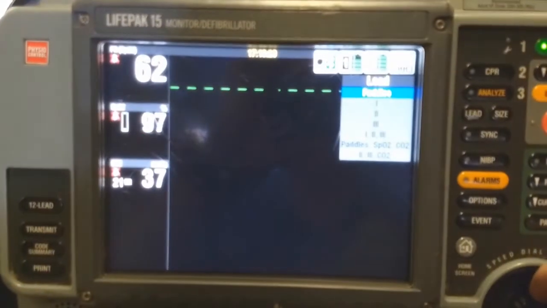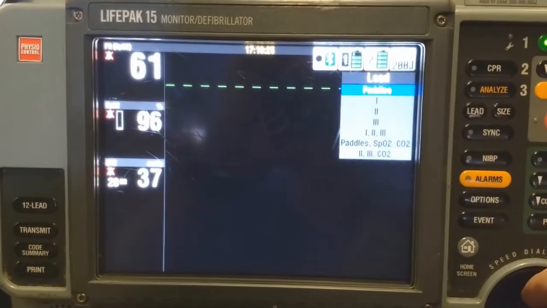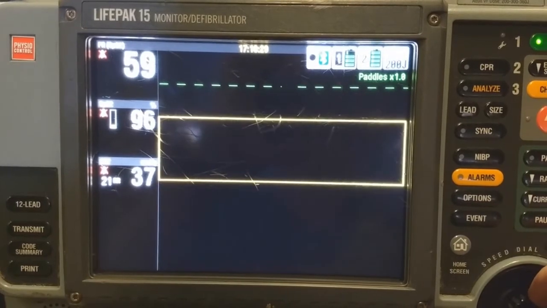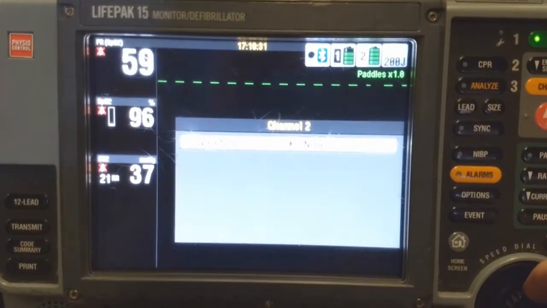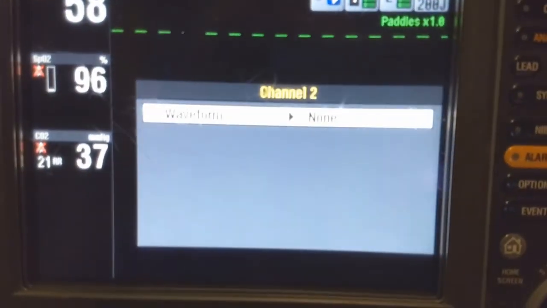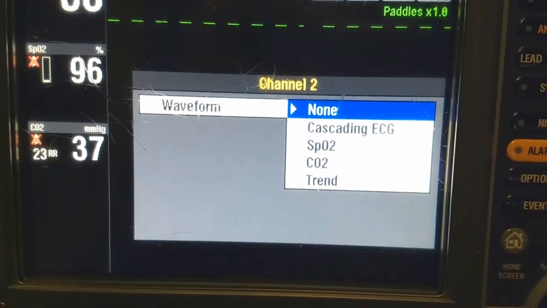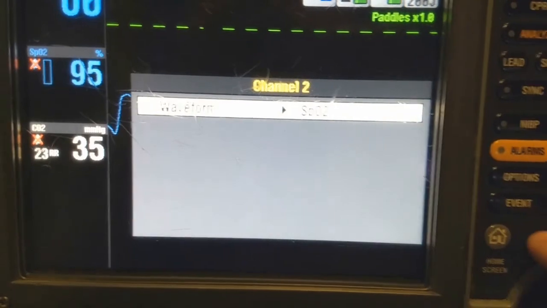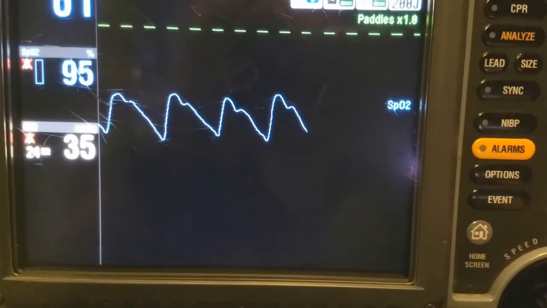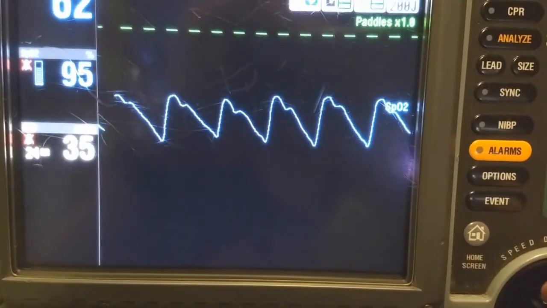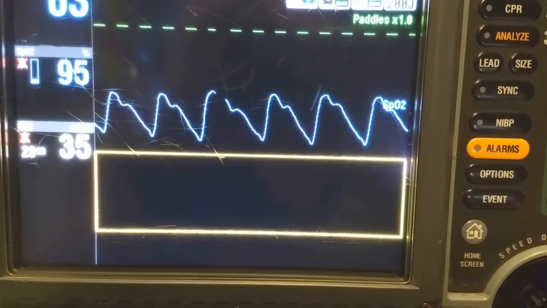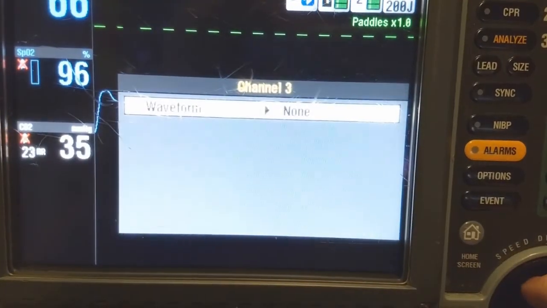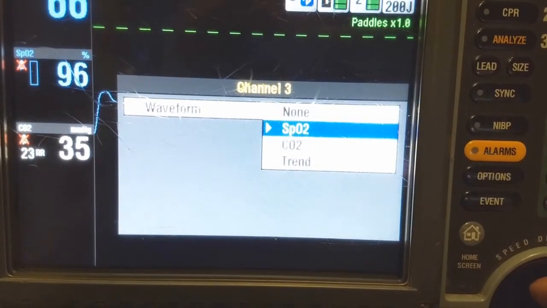The way to do this is to use the speed dial, choose which lead you would want it in, press that open, choose your waveform, change to SpO2, hit that, hit our home button, and there we see the Pleth. We can do that in leads 2 and 3, but we cannot do that in lead 1.